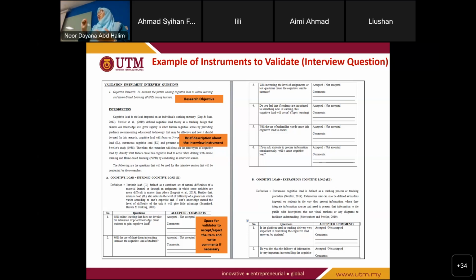Is your interview question suitable or not? Is it able to reflect the construct you want to measure? In this case it is cognitive load, if I'm not mistaken.